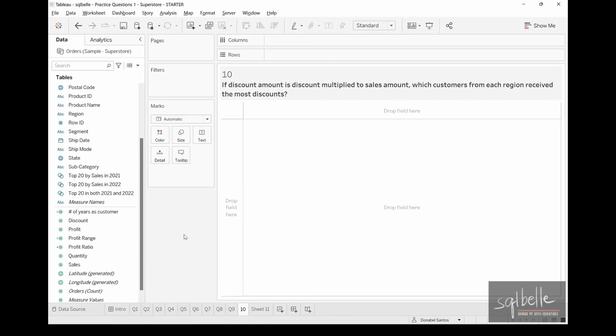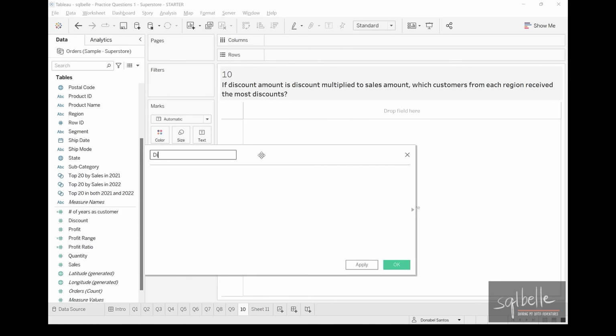The final question also requires calculation. So if the discount amount is discount multiplied to sales amount, which customers from each region received the most discount? So let's create a calculated field for our discount amount first. So on the dropdown, let's create a calculated field. Let's call this discount amount. And this is going to be our discount multiplied to our sales.